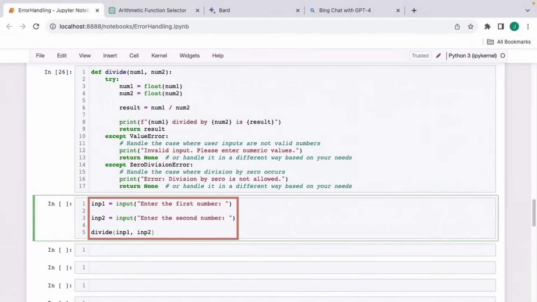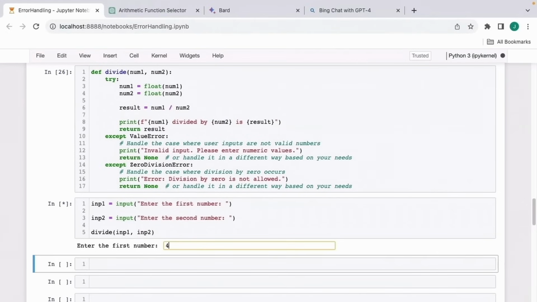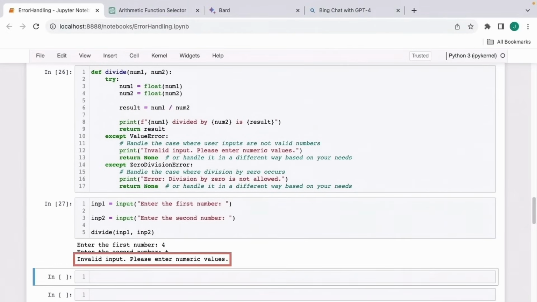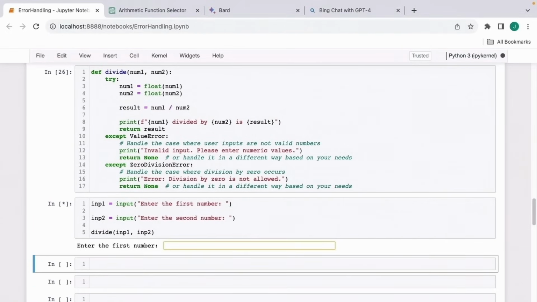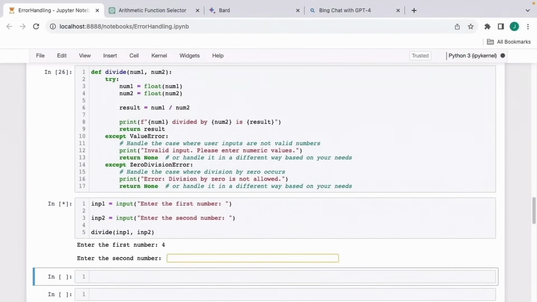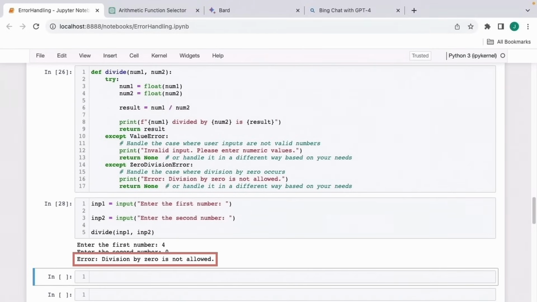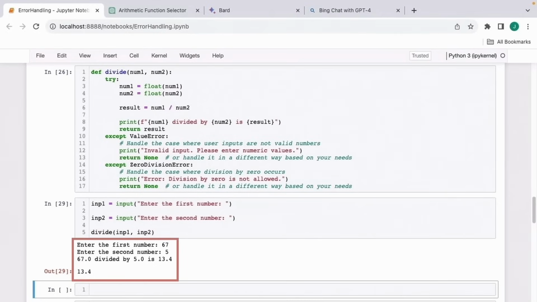We'll accept inputs from the user as before. Let's say the user enters 4 and T, the value error would have been thrown and we get invalid input, please enter numeric values. Let's run the code cell again. This time I'll enter 4 and 0 and the zero division error would have been thrown and the code in the except zero division error block will be executed and we see error division by 0 is not allowed. And of course, the entire code in the try block will be executed if there is no error.